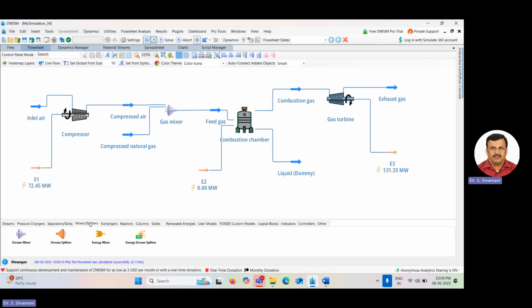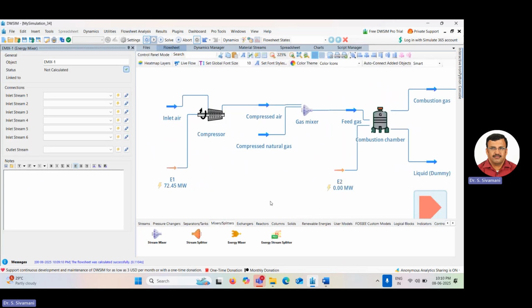If you select the mixer splitter from the drop-down menu, there is a compound called energy mixer. This energy mixer is available only in this version of DWSIM 8.4.1. Because of this only, I insisted you to download only DWSIM 8.4.1 in the beginning of this video. So now the energy mixer is here. Click on the energy mixer and rename it.